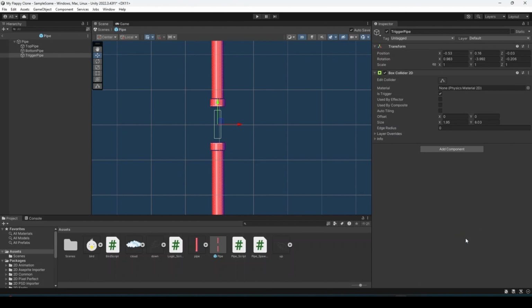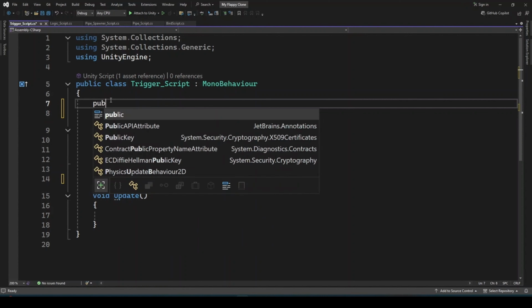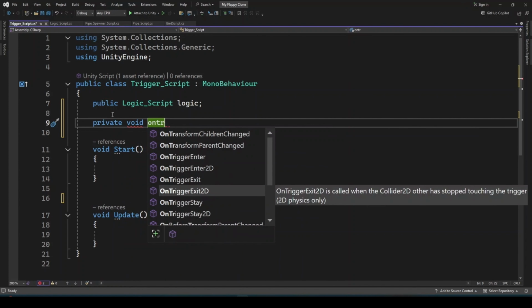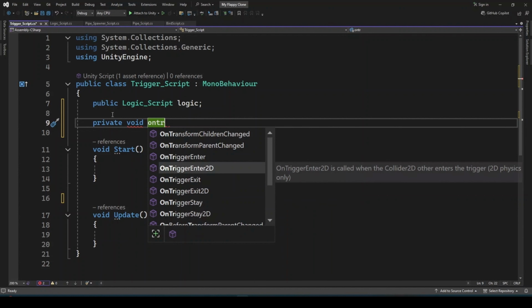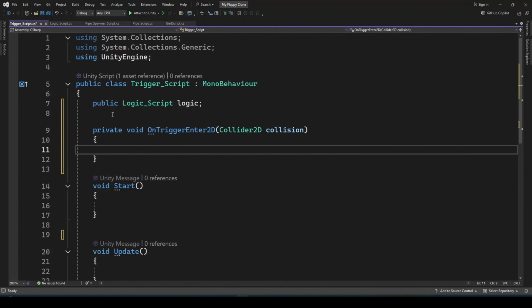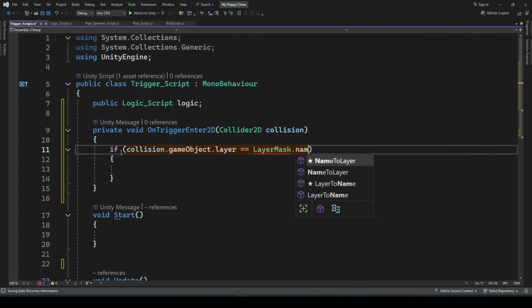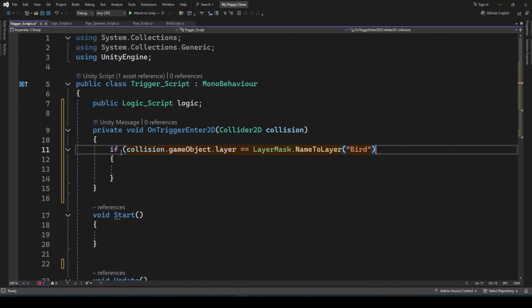Now, let's write a script to detect when the bird crosses the pipes. How this works: OnTriggerEnter2D is a Unity method that runs when something enters a trigger collider. We'll use this to check if the bird passed through. The collision.gameObject.layer part ensures that only the bird triggers the score increase, using Unity's layer system.